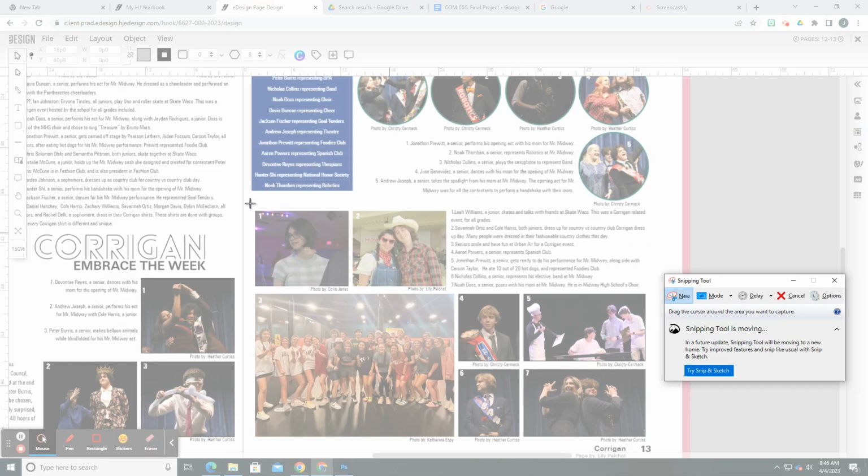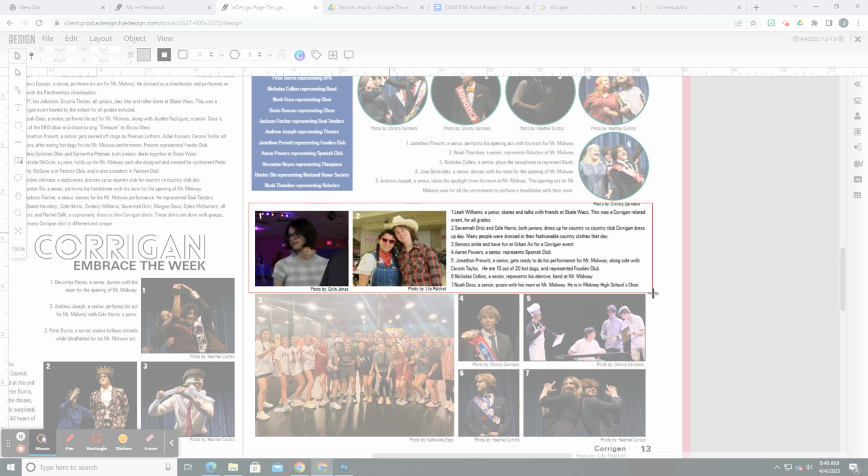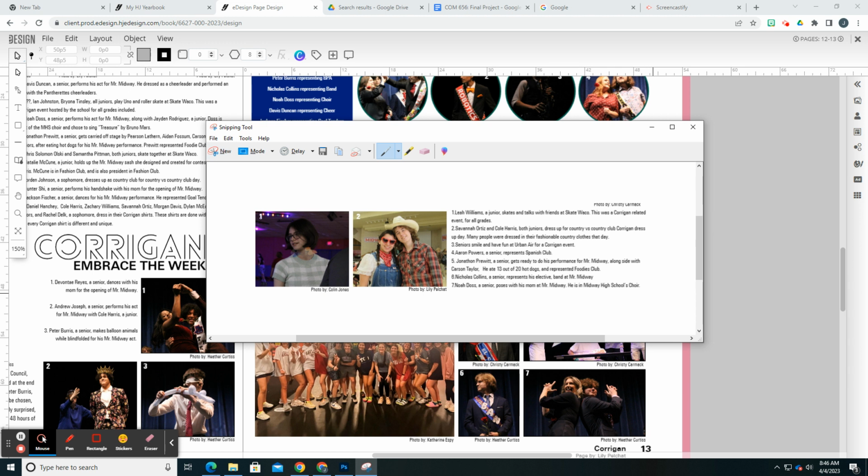No, I wouldn't want to just get the picture. I would also want to include the caption. So if I were Colin or Lily, I would draw a box around all of this and showcase that they used my picture and wrote a caption for my picture.